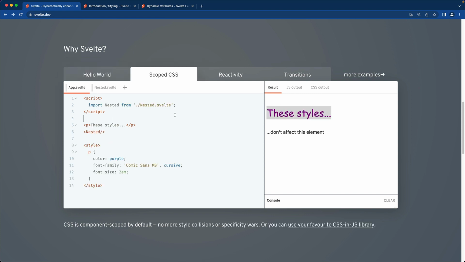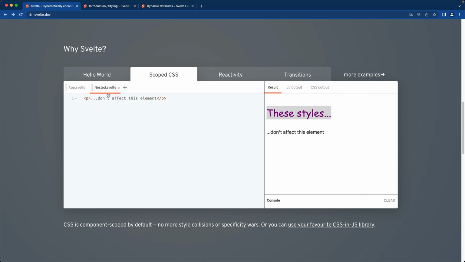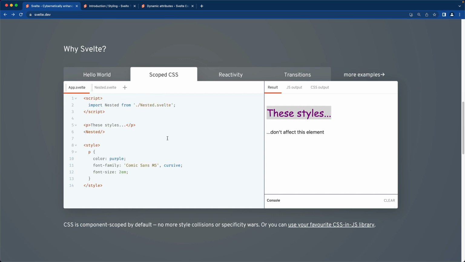Another very important part of Svelte is how it can create components. You'll see here that we have a simple import statement, and it's importing Nested from nested.svelte, which is right here. The only thing in this file is a p tag that says don't affect this element. The example here is that we're going to create styles that don't affect the rest of the styles. So these are component scoped by default.